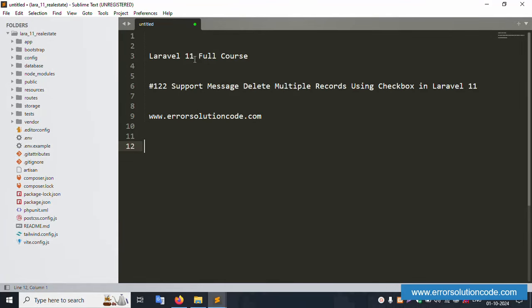Today I am discussing the Laravel 11 full course, and this is part 122: support message, delete multiple records using checkbox in Laravel 11.